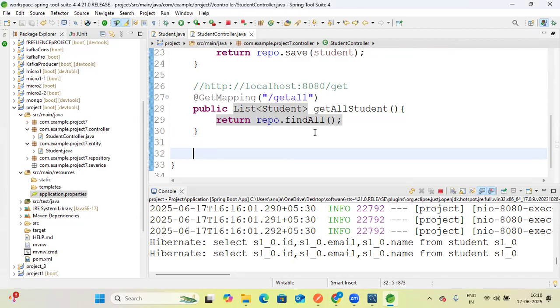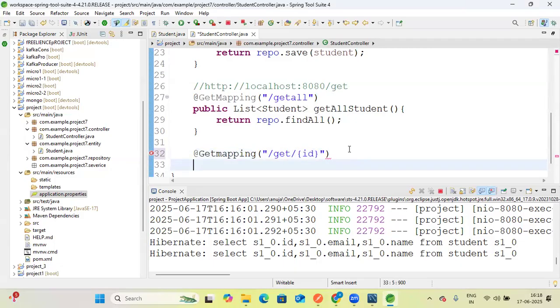Now you want to get by ID, meaning you want to get only one record. Like get by ID. So for getting, we have a GetMapping, and I want to write slash, curly braces open and close, and inside these curly braces, double quote, just ID, so that when I pass the ID it works. Now I will create one method.